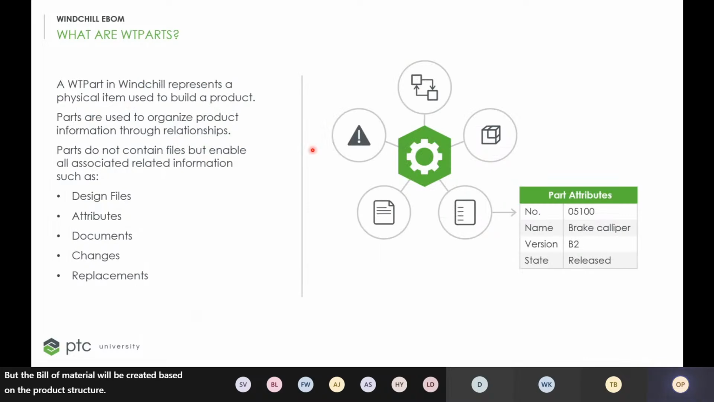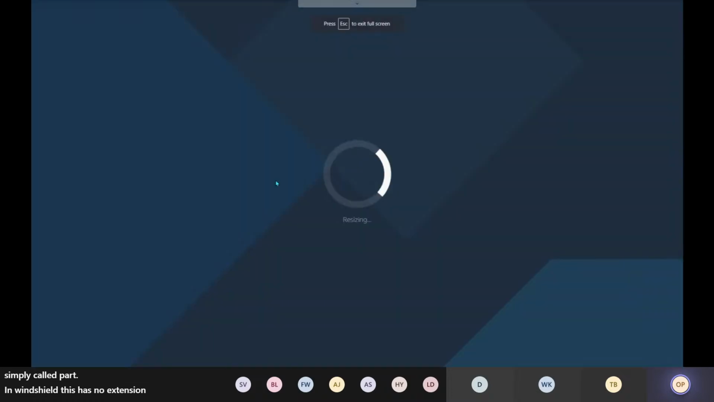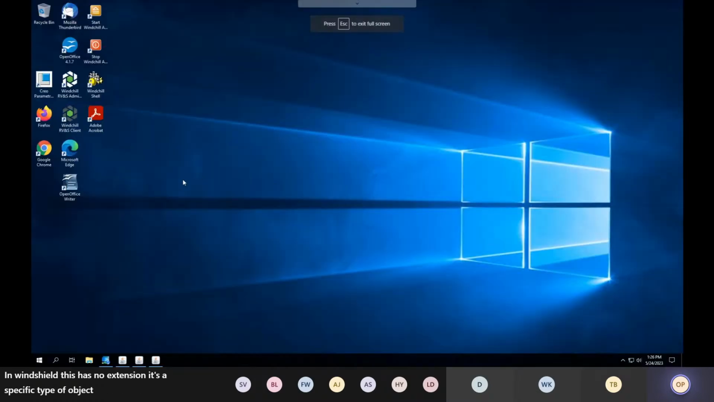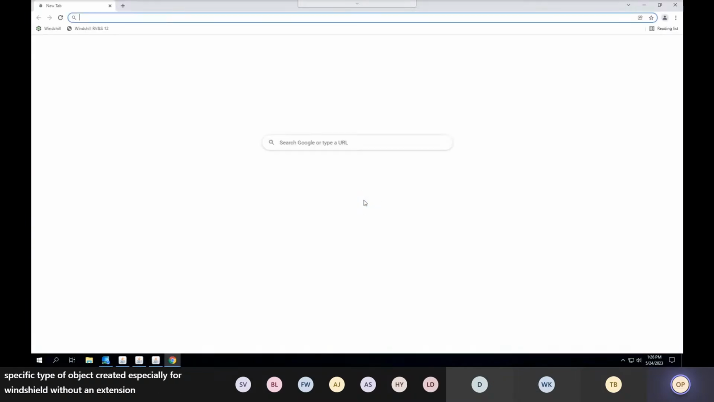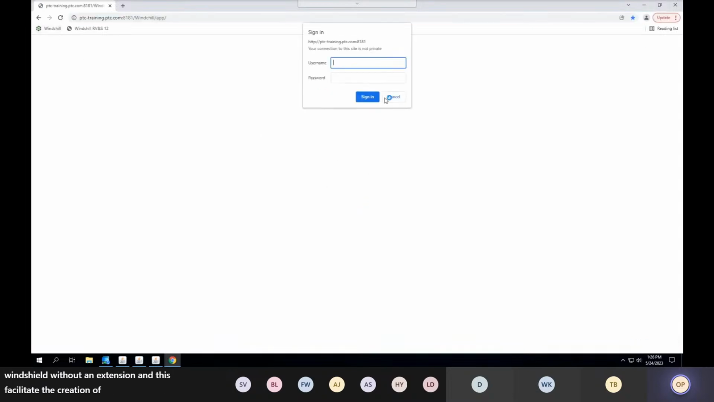What is the product structure in WT parts? You will associate with this CAD structure WT parts, Windchill technological parts, that are simply called parts. In Windchill, this has no extension. It's a specific type of object created especially for Windchill without an extension, and this facilitates the creation of the product structure. I would like to show you the difference now.